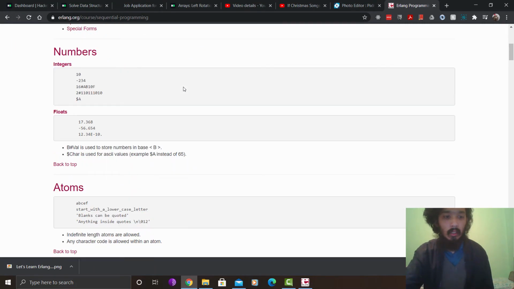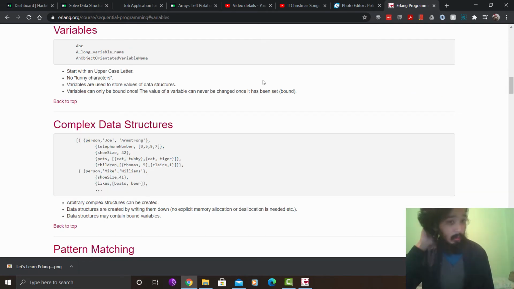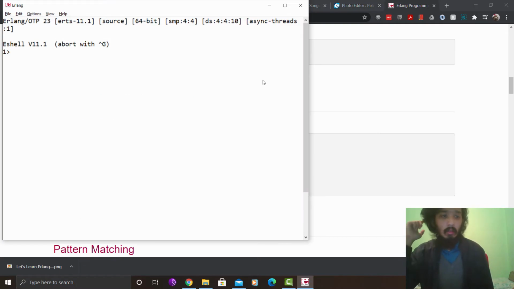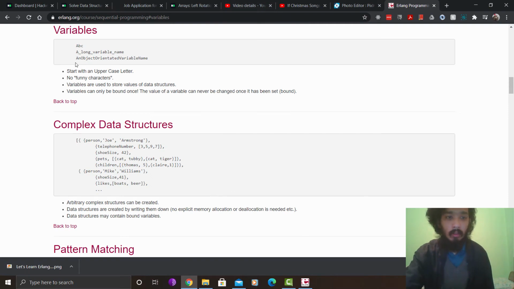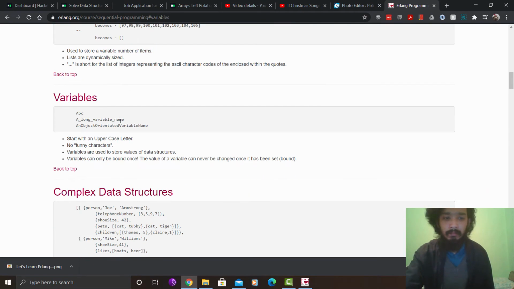Right, so Erlang. So we're gonna start with something that every computer programmer will want to know when they first start to learn a language, which is variables. So in Erlang, according to the docs, so this is a crash course on Erlang's website. So anyway, according to this, variables start with an uppercase letter. That's probably the most important thing about variables in Erlang. It has to start with an uppercase letter.